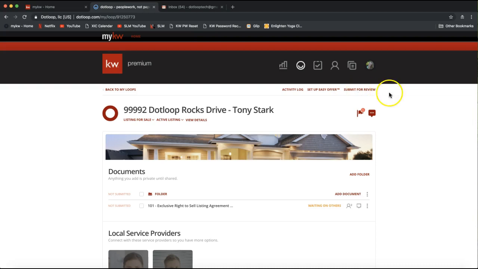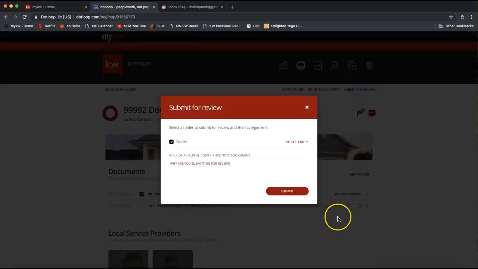And now how to submit for review, it's as simple as clicking on submit for review on the very top right of your screen in red. And don't do this right now, by the way. Your office staff won't be happy with me if they get a bunch of loops into them right now. But you would click submit for review on the top right. It'll bring up this little box here.